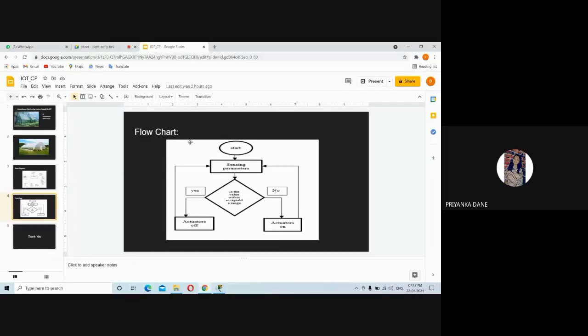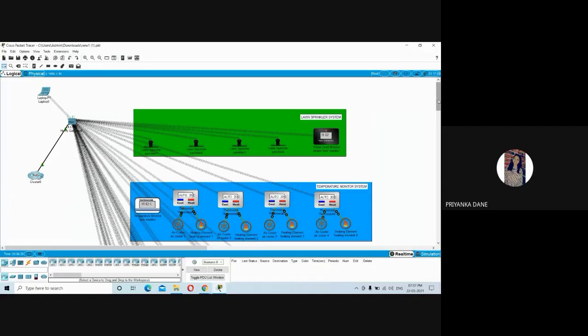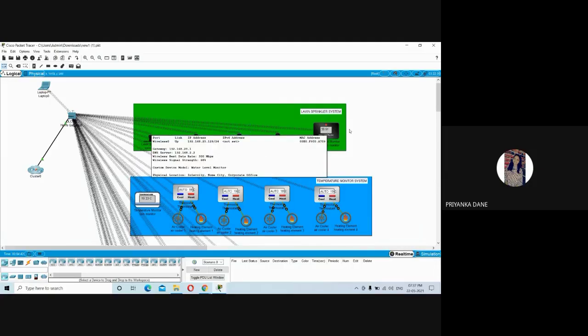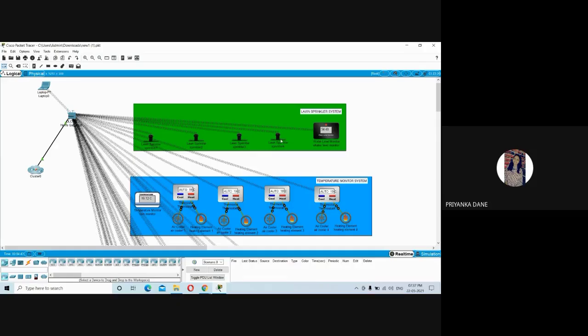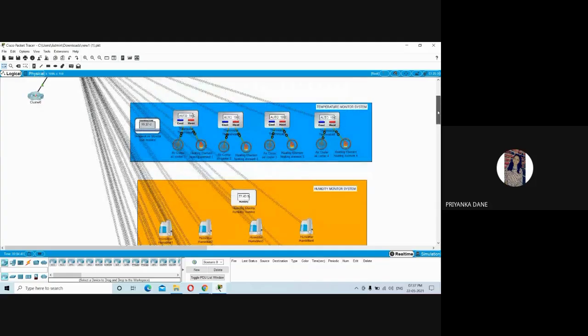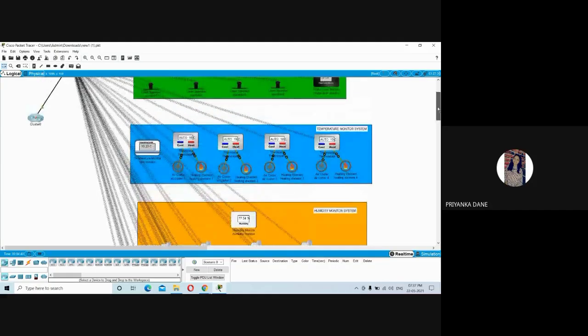Now I will show you the circuit of our system and its working. As I have told you, we have used Cisco Packet Tracer for our project. So this is the lawn sprinkler system. In that we have used the water level monitor, and these 4 sprinklers. In this way we have used all the devices. The number of devices which we have used is 4.